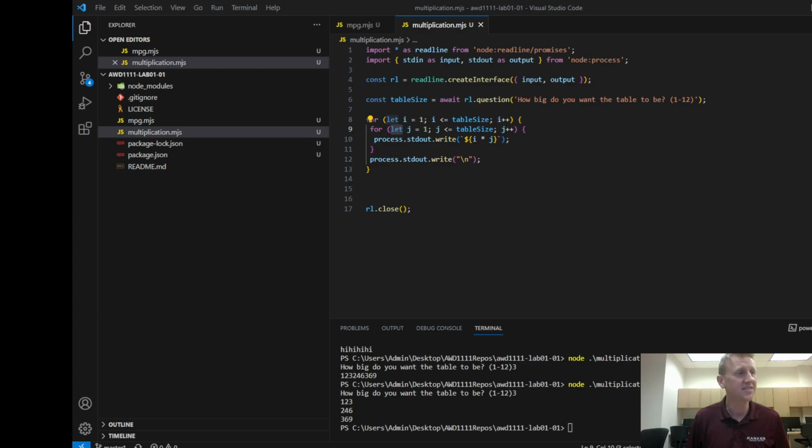Let's see. Then there's one last thing, which is the pad start method, which can essentially pad our numbers with some extra spacing in here. And so I'll do a pad start.